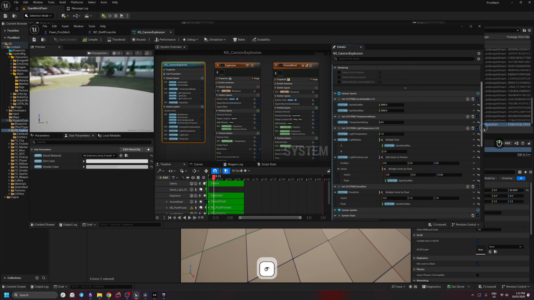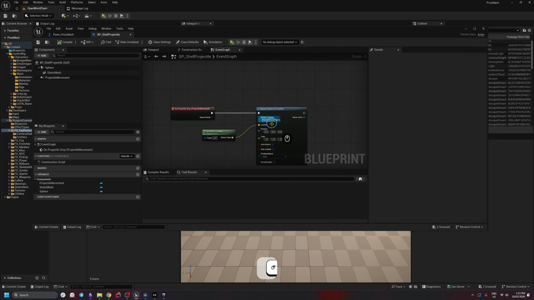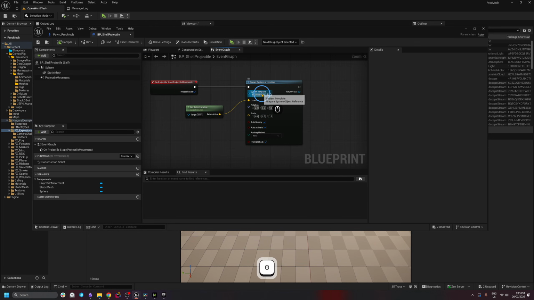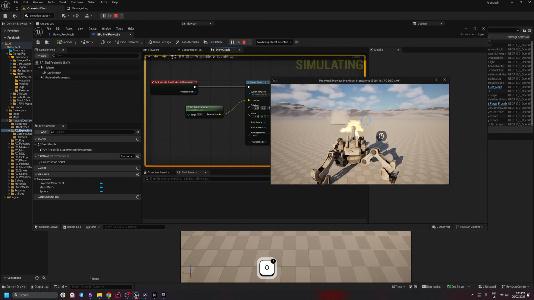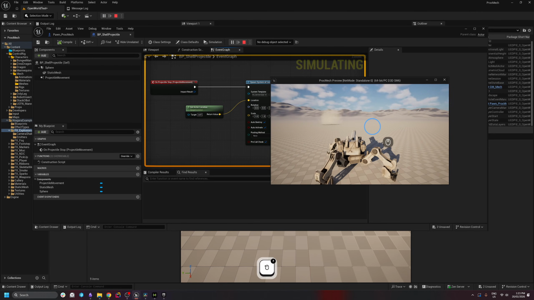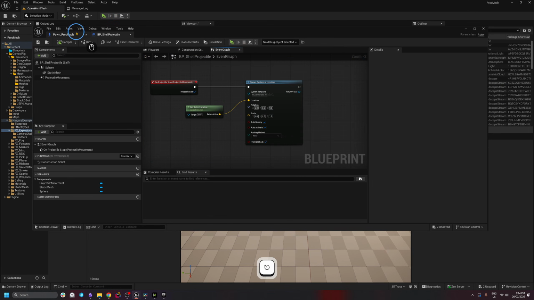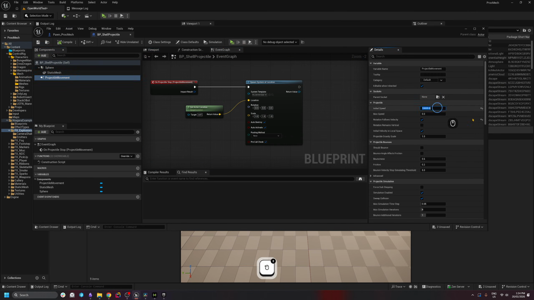All right, and that should be good enough for what we're after. Now we just have to make sure that on our projectile, we're spawning our new explosion. So if I search cannon explosion, now when we click play, we've got a better sized explosion going. I'm going to go in and lower the force a little bit so we're not shooting quite as far.